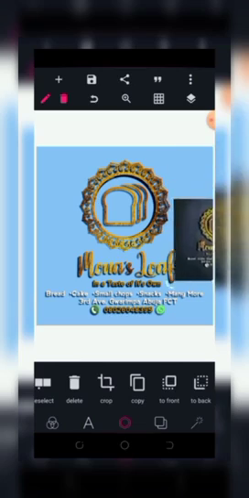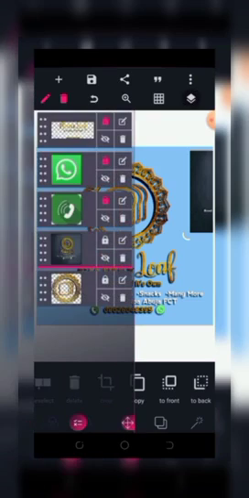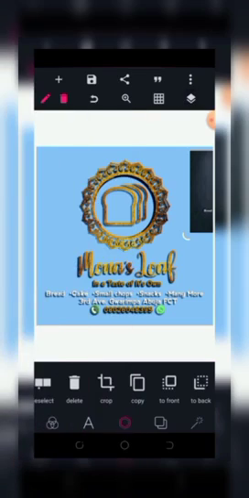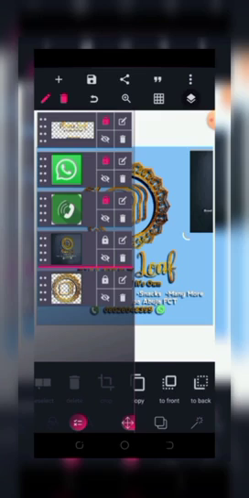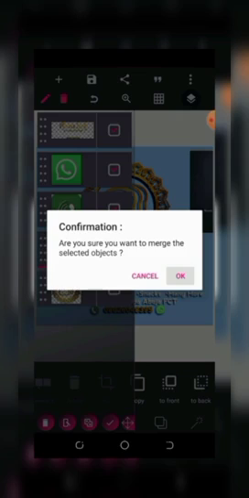All we just need to do, if this is considered to be your 2D logo, though I have added effects to it, so automatically it's a 3D logo now, but this is how your logo looks. If you want to save it, you can just come here, probably merge them all, and then save. So let's merge them all.